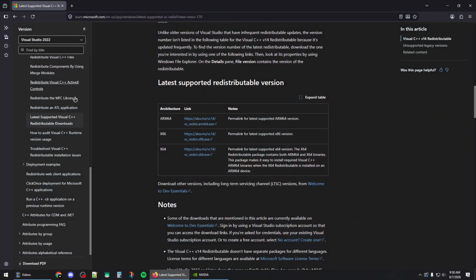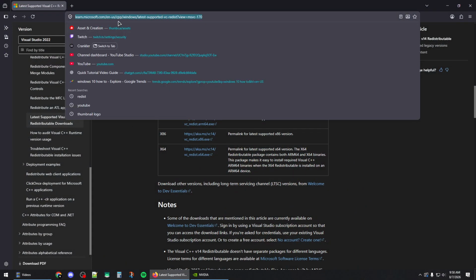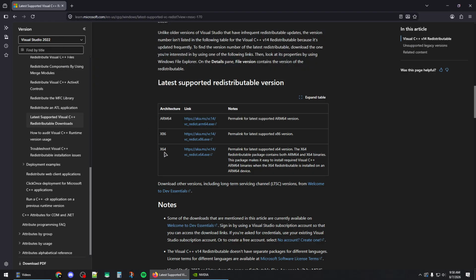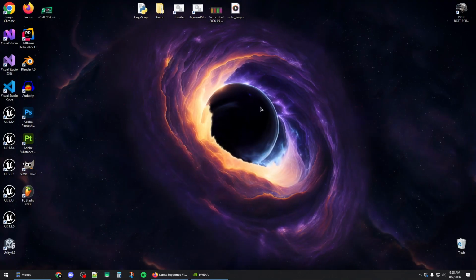And next, you want to open up your browser, navigate to this link, which you can find below in the video description. And from here, you will need to download and install the x86 and the x64 installer for redistributables. And once you finish this, it will ask you to restart your computer, so make sure to do that.